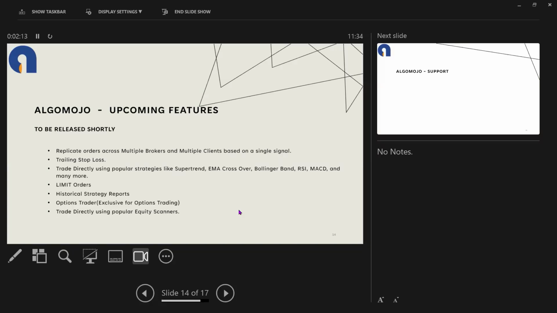Then charting is one scanner that we have integrated. We are working on other scanners also. Shortly, those will also be available.